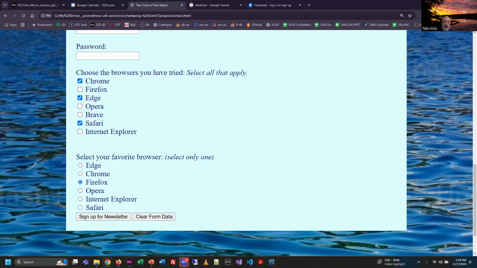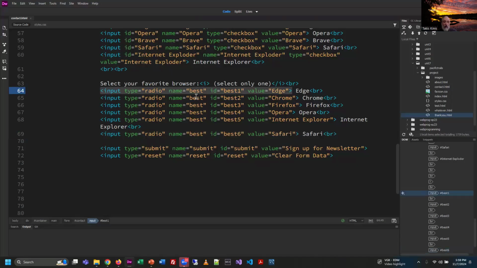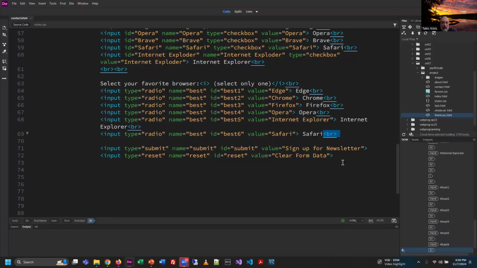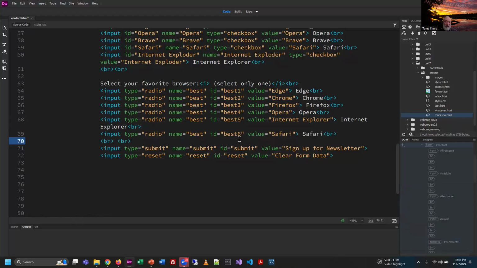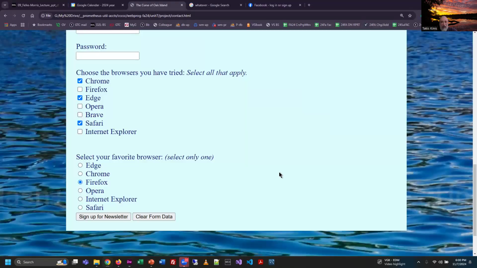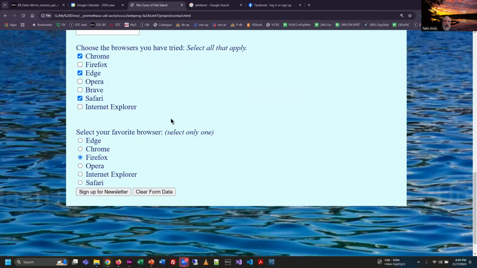The reason it disallows that is because all of them have the same name. If they did not, if these were all unique names, then that wouldn't work, by the way. So if you want your radio buttons to work that way, you've got to make sure that they're set up that way. And I would suggest that you do want them to work that way. All right, so there we are with checkboxes and radio buttons.